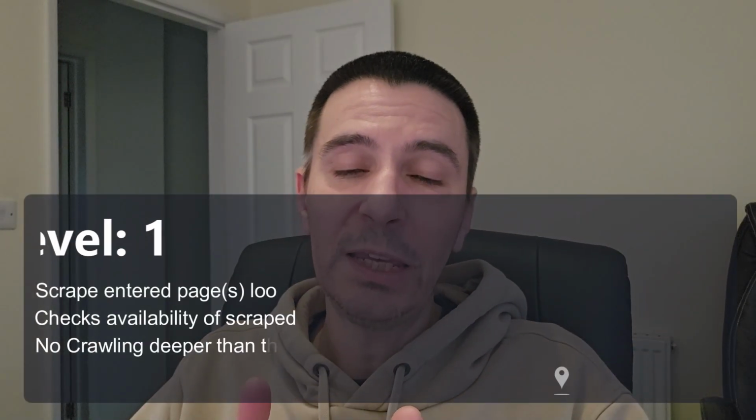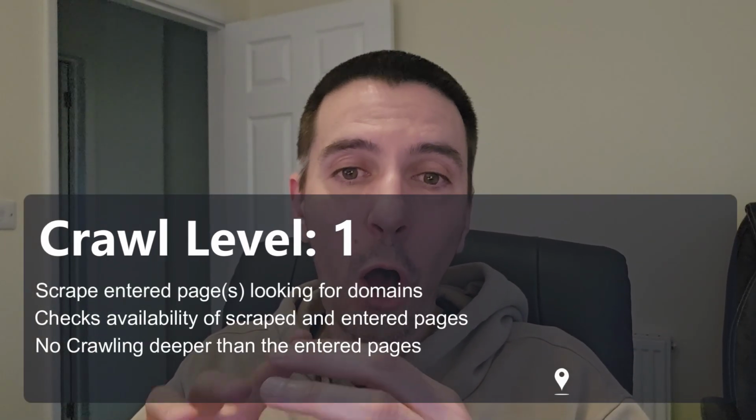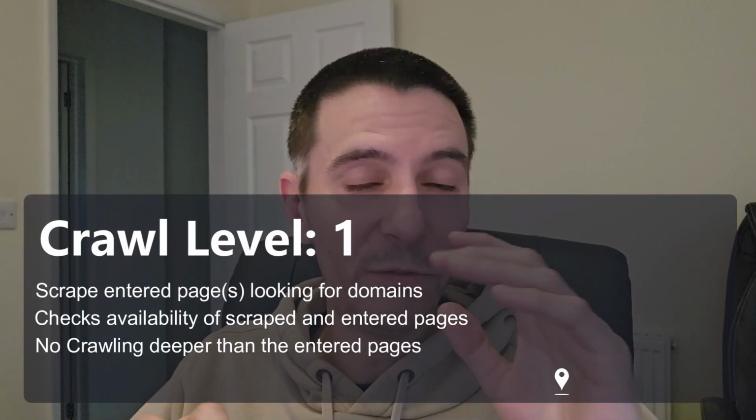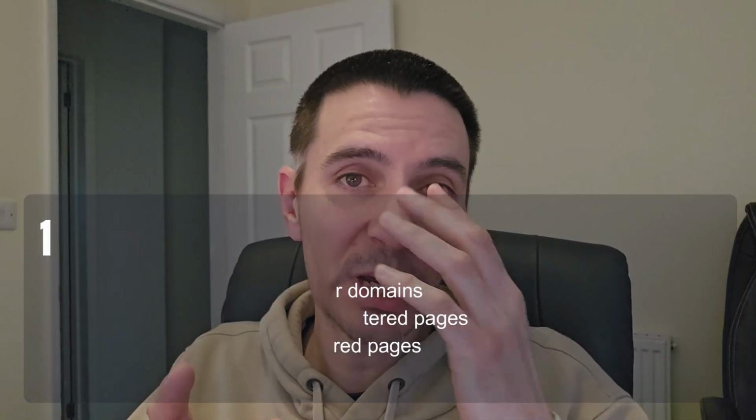Crawl level 1 is it's going to look for domains on the pages that you've entered. So if you've got a list of pages that you've pulled from the search engine results page, then you will want to enter that and probably set it as crawl level 1, because then it will be finding domains that are linked from your high ranking pages in your niche. So this is really good for finding highly niche relevant domains with backlinks from very good, very targeted domains. So that's crawl level 1.